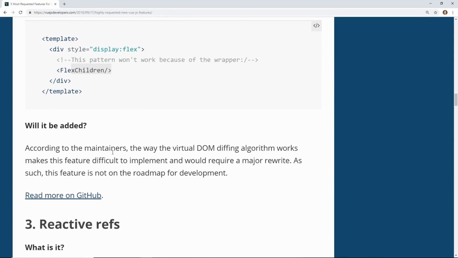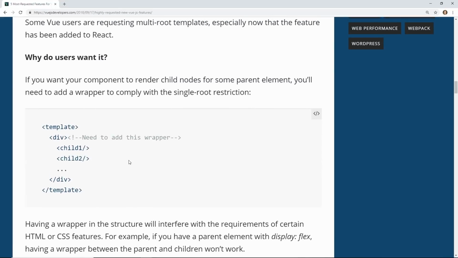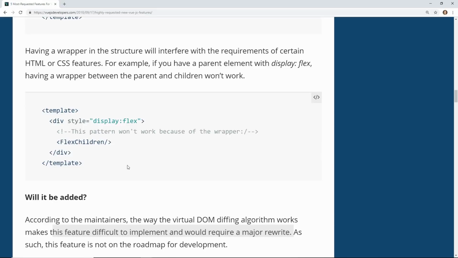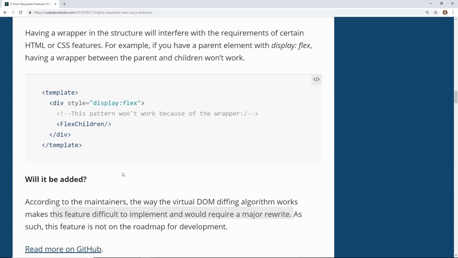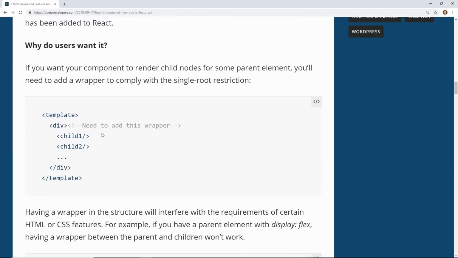And then basically, according to the maintainers, the way the virtual DOM diffing algorithm works, making this feature difficult to implement and require a major rewrite. So it's not on the roadmap for any change. I guess it's a little bit annoying depending on if you ever run into a situation like this, but it's not that big of a deal. But I've definitely noticed, especially for new beginners, they don't understand you need this, and it can be like a stumbling block at first, that you always have this root element here.